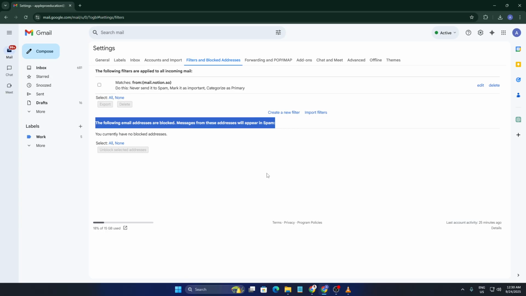By checking and managing your blocked email list in Gmail, you stay in control of your inbox, keeping it both secure and organized. Give it a try and enjoy the peace of mind that comes with knowing exactly who can and can't reach you.